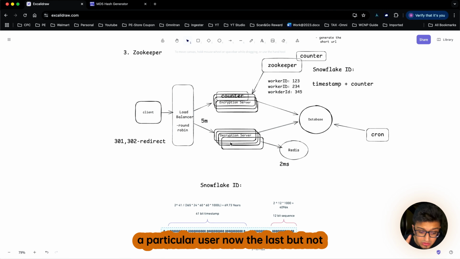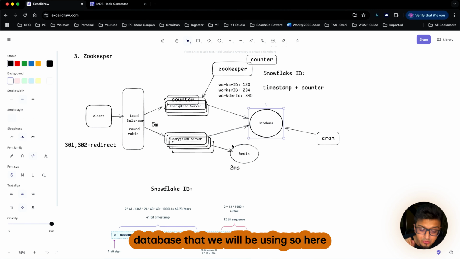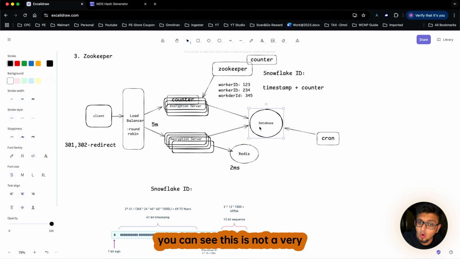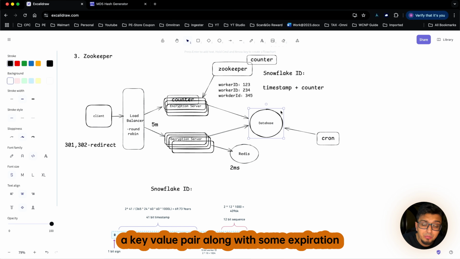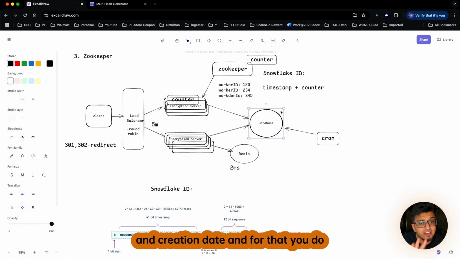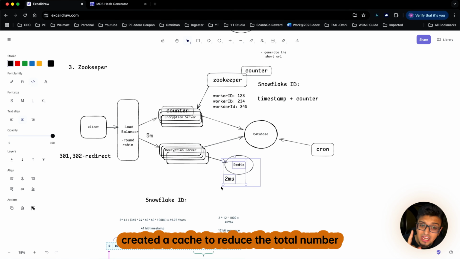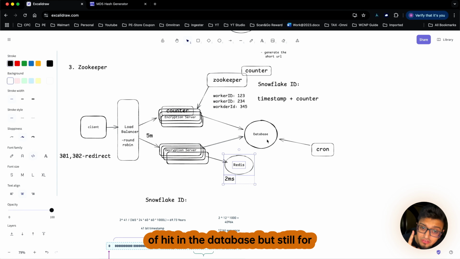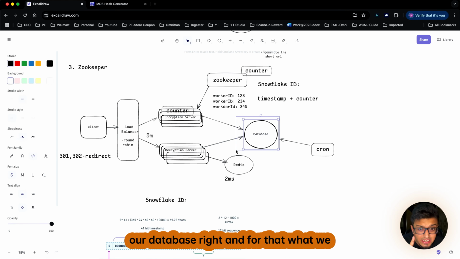Now, last but not the least, what type of database will we be using? Here you can see this is not a very complex thing to save. We are just saving a key-value pair along with some expiration and creation date. And for that, you do not have to think too much. You can simply go with a Postgres or a MySQL database. But remember, though we have created a cache to reduce the total number of hits on the database, the first time it will still hit our database, right?